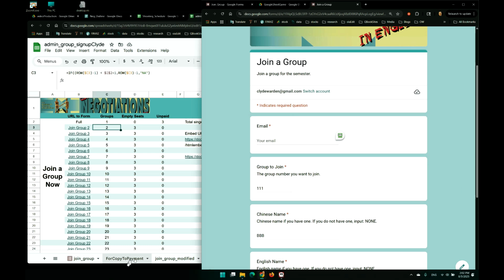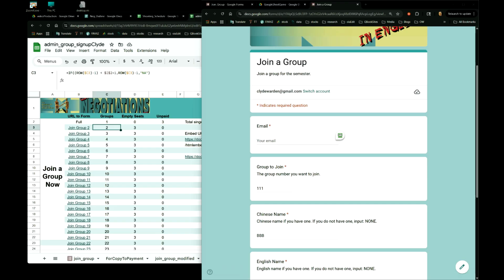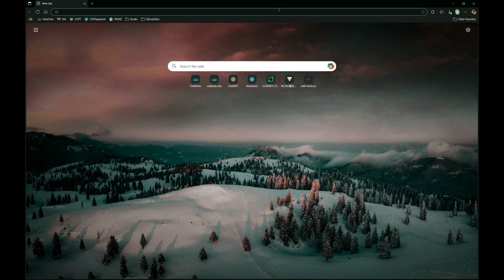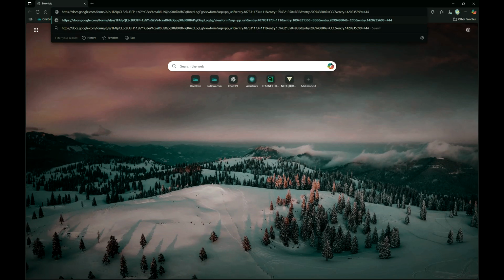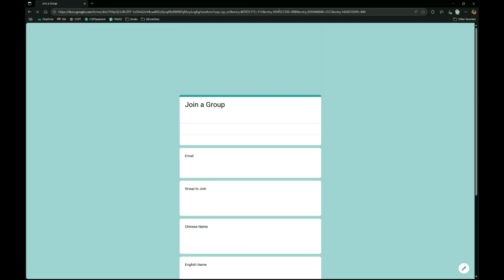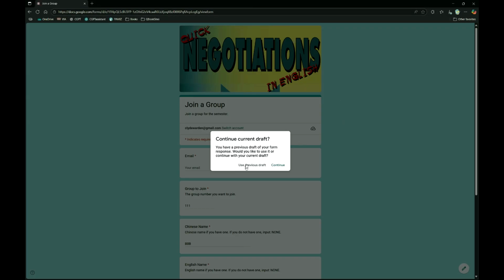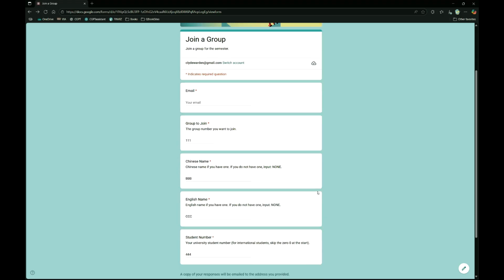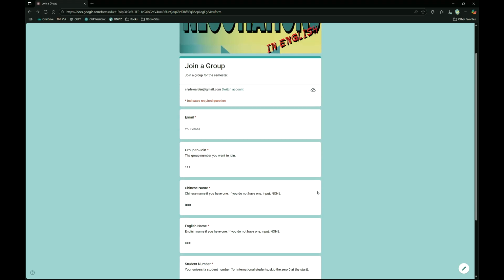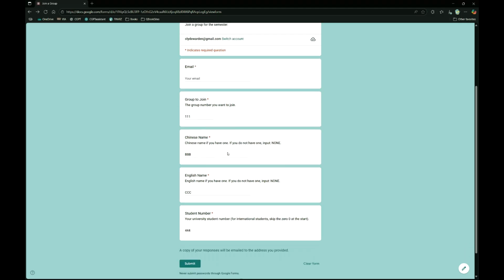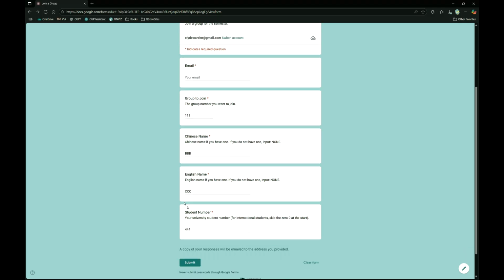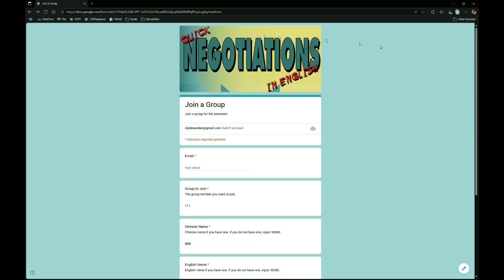Now, if I change my browser, let me go ahead and try a different browser here. Let me try Edge. A totally different browser, totally empty. And I go ahead and paste this in. Again, it's asking me if I want to continue because it knows I was working on it. What if I use a previous draft? Okay, same thing. It's automatically filling that out for me. So we've got the 111, the BBB, the CCC, and the 444 in there. Okay, so if I was already working on it, it helps me to fill it in.